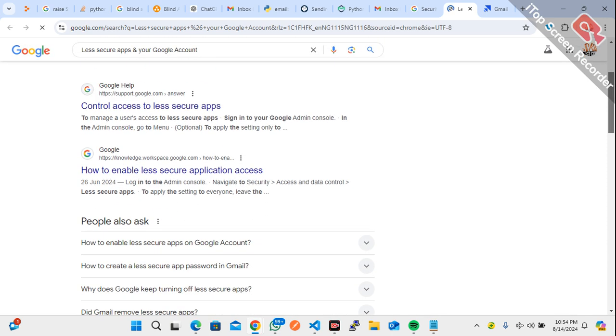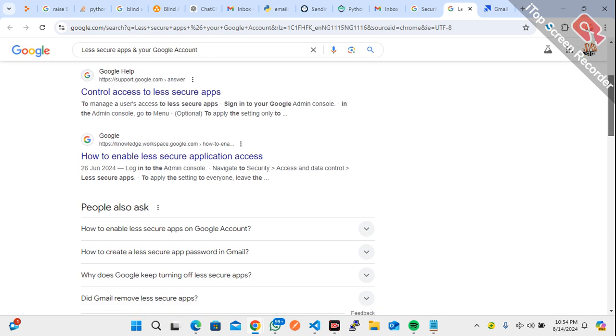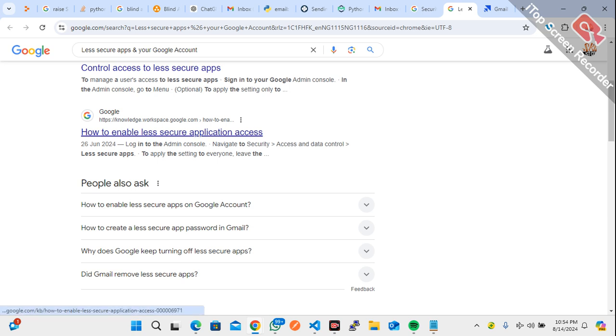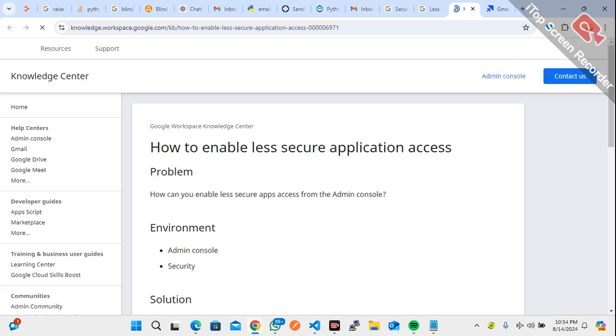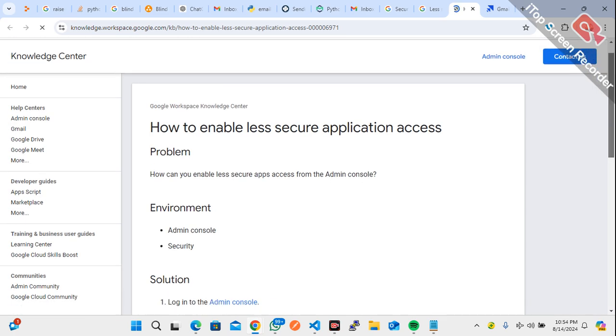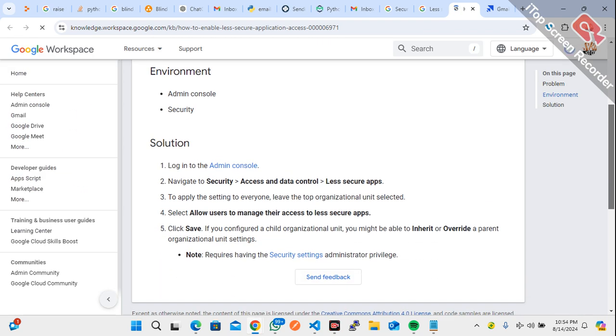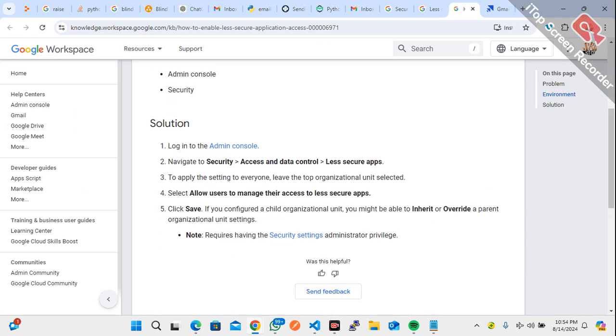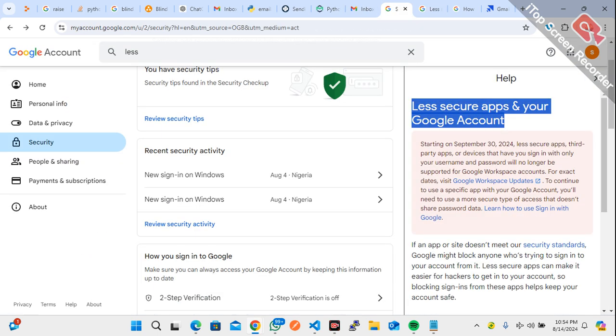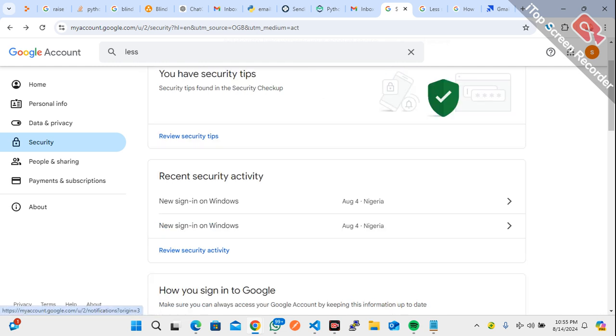Okay, let's just copy this and see if we can find any guideline on how to do that. Log into your Windows and go to, okay, let's try if we can see this. Navigate to security, access and data control. Security.